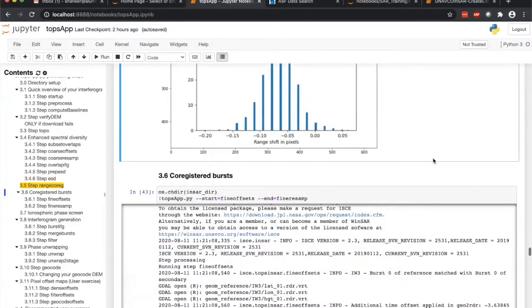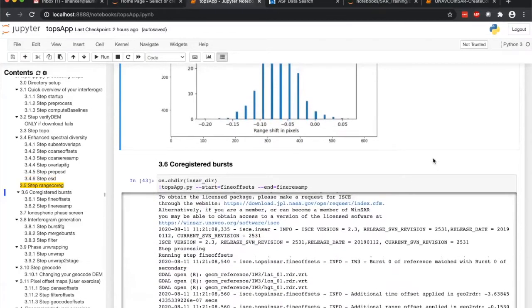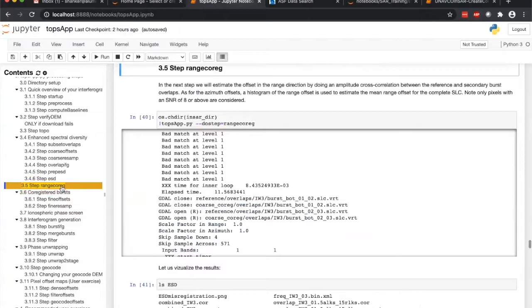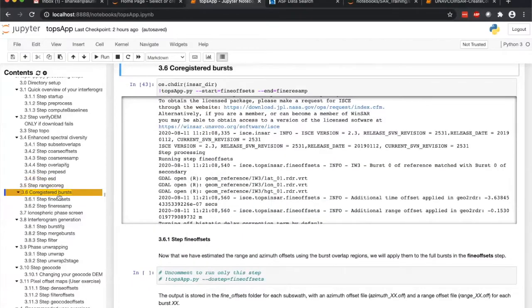All right, so let's resume. So you haven't already pushed the button on this cell. In the previous step, we've determined the offsets we need in range and azimuth. Now we are going to use those offsets. This is exactly StripMap app to create the co-registered bursts. We do fine offsets, which is geo to RDR that we saw yesterday in StripMap app, and then fine resamp.